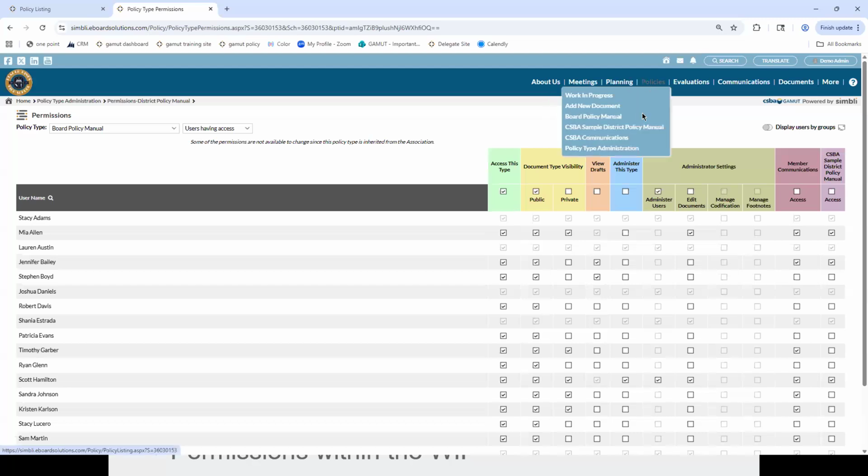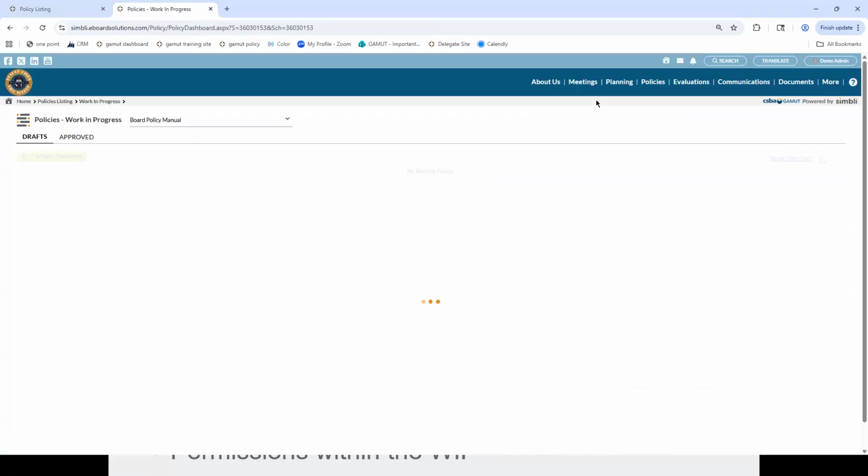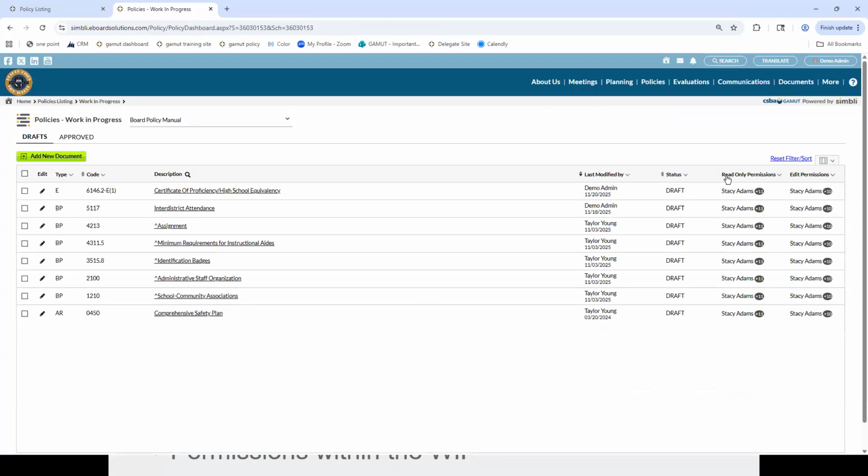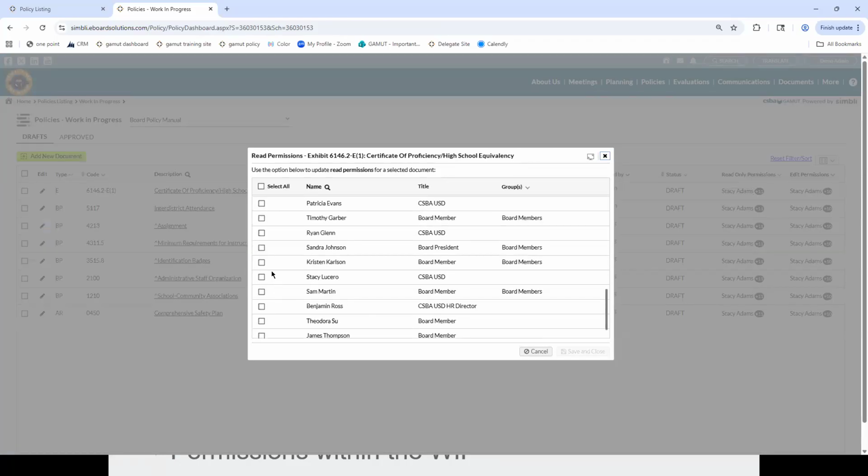Okay, and then finally, if I hover policies and click on work in progress, this is the section here, read only permissions and edit permissions, where you can edit the permissions as they relate to individual drafts in your work in progress area. So if I clicked on read only permissions for this exhibit that we've been working on, and then I toggle on, let's say I would like Kristen to be able to read this exhibit, but only this one. I could click her name there and then save and close, and that would give her the ability to view and read this draft.